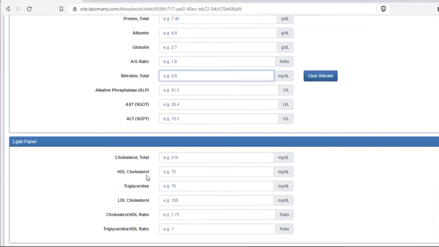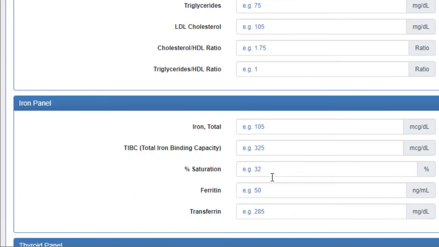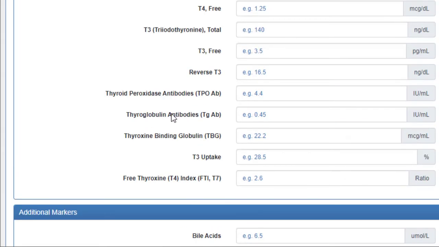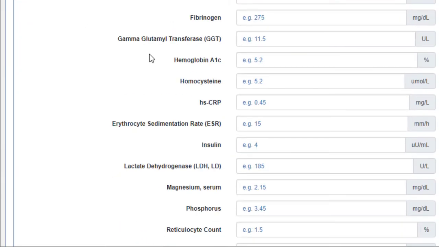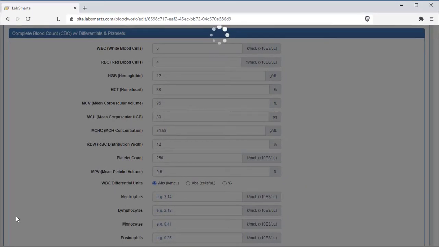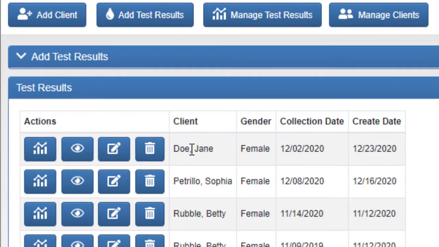So then the next thing is the lipid panel, and again, some of these ratios are automatically calculated for you. The iron panel, percent saturation is calculated automatically. Then the thyroid panel, enter the values here. Then these are all other additional markers listed in alphabetical order. Once you're done entering all those markers, you hit the save button, and it adds that test result to the top of this test results table here.